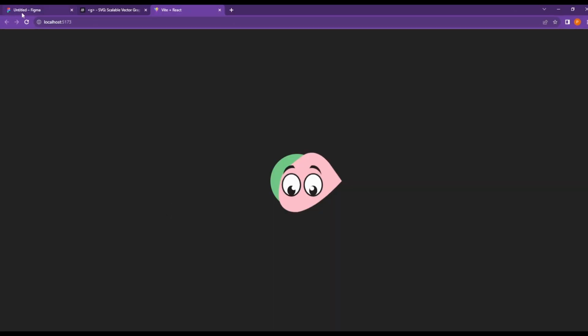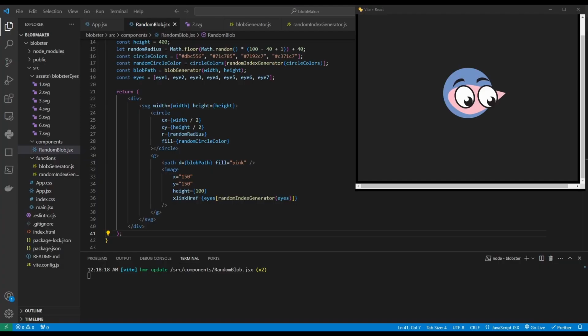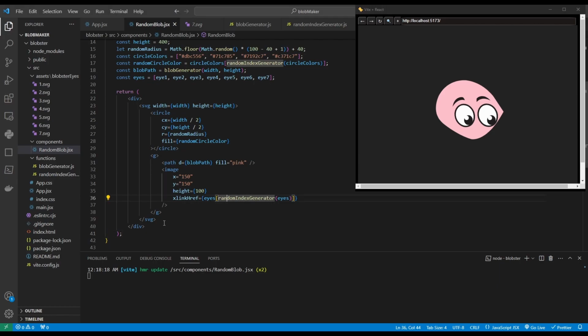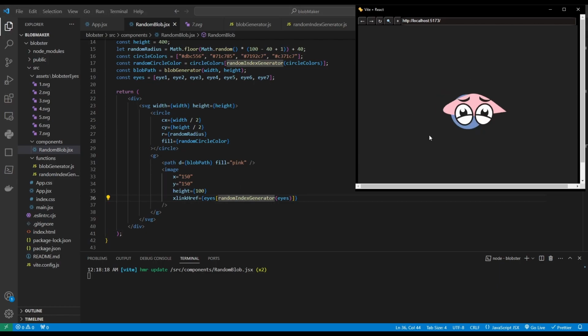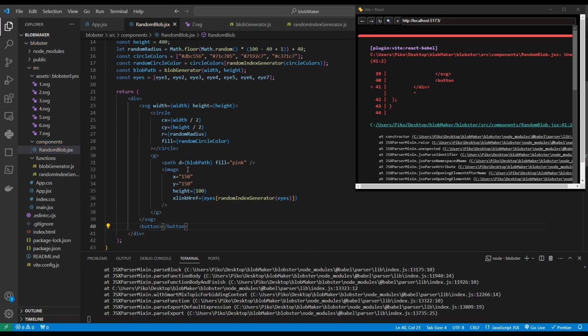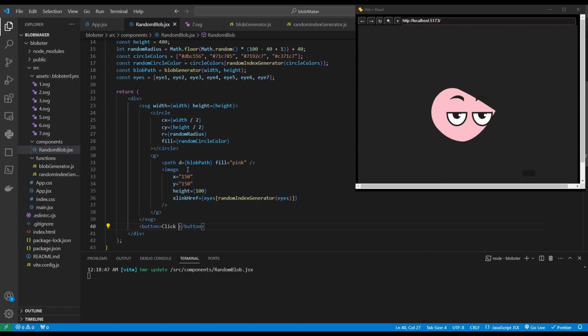It worked. Okay. All right, so now we have adorable blobs that spin up when we refresh. But how about we make that happen when we click a button? Maybe we don't want to refresh every time, because that's a bit annoying, right? Okay, so let's add a button, and let's get the button to say click me.